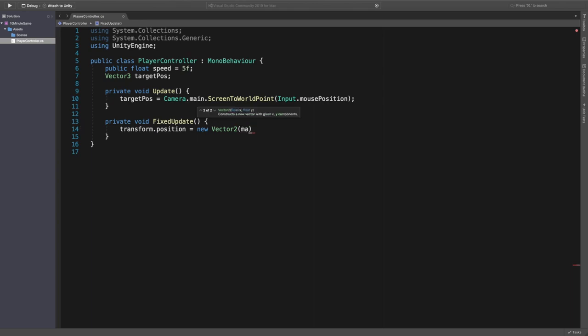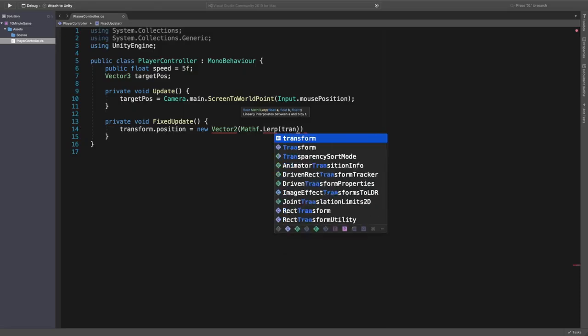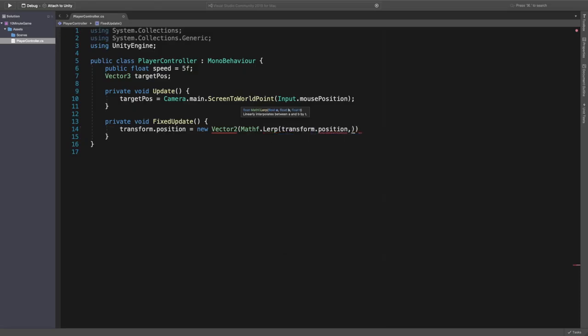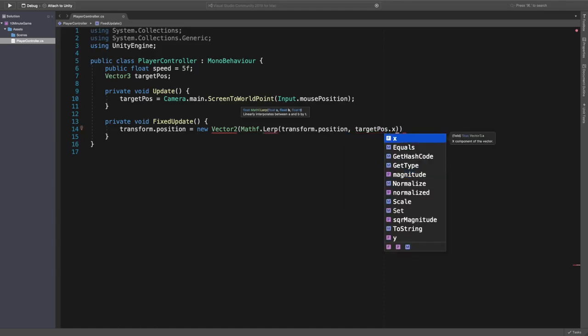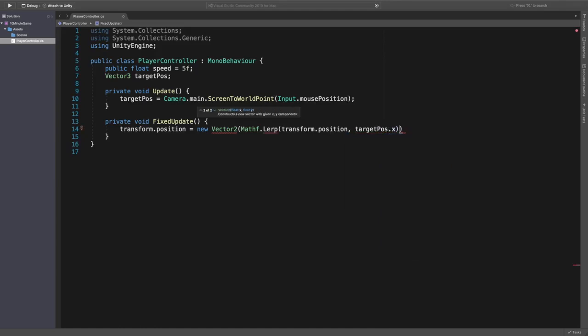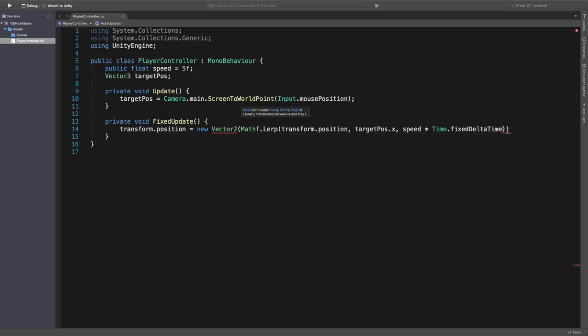equal to Mathf.Lerp. Then we'll give it the transform.position, and then our target position.x. Yep, that's the first one. Oh, and then we need to give it a speed. So we're going to give it our speed times Time.deltaTime, fixed delta time.